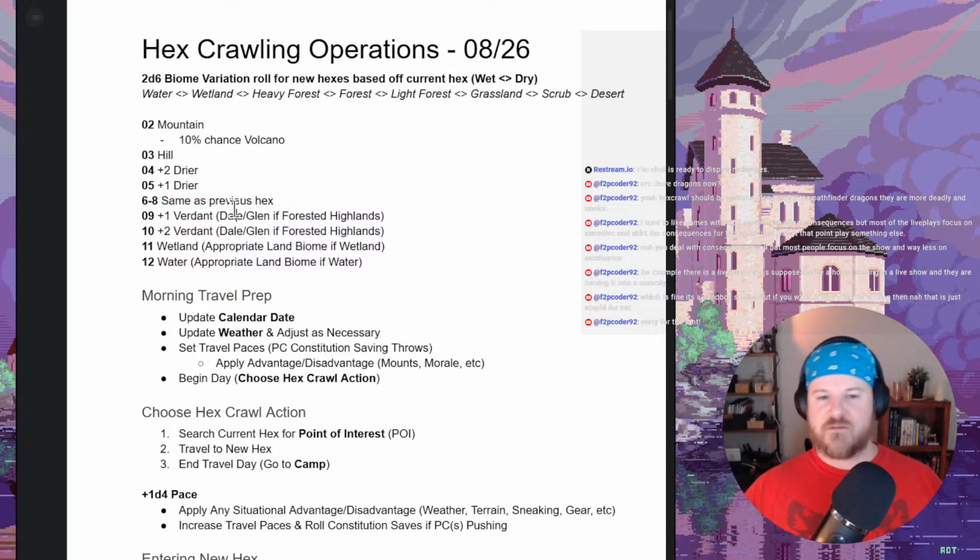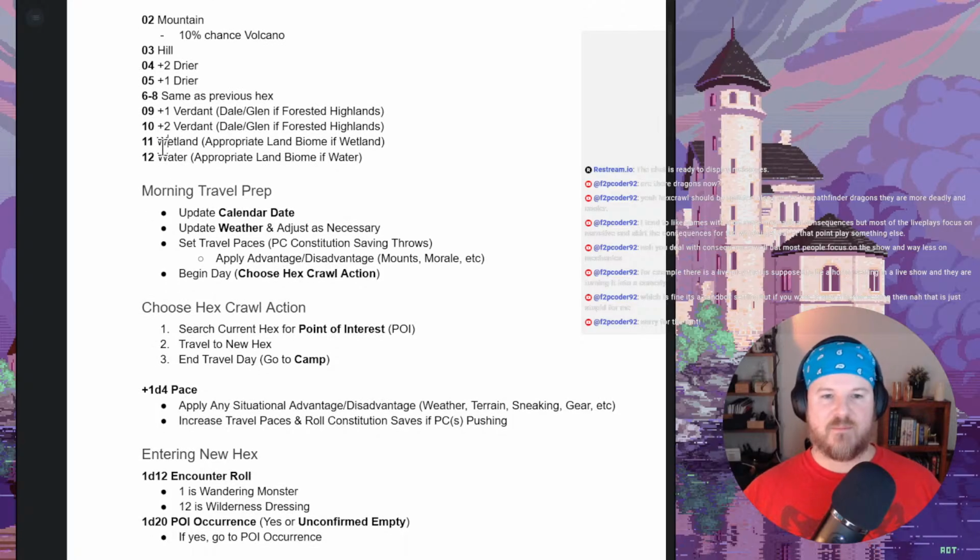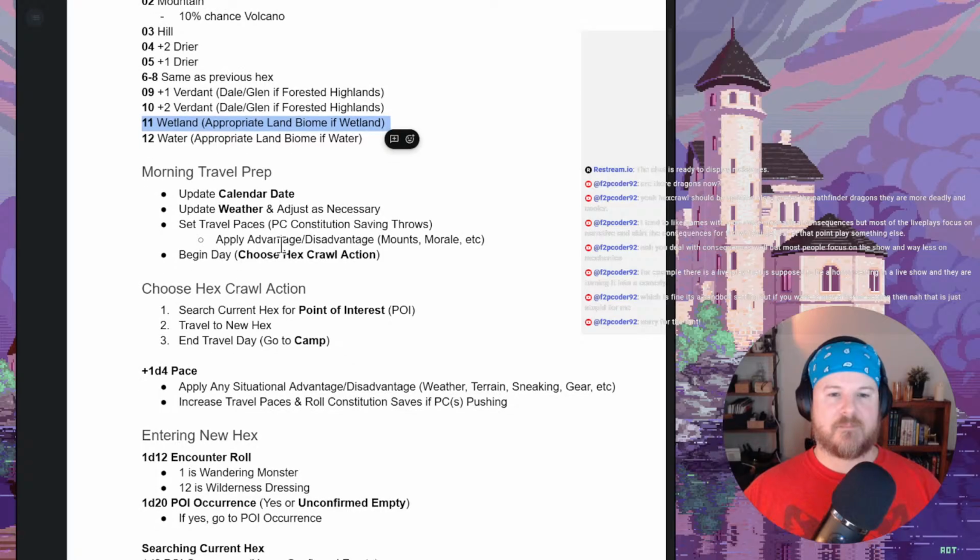Very easy. So we looked at this yesterday, or at least a very similar version of this same table. On Tuesday, we were doing our mapping stuff. So: +2 drier, +1 drier, same as previous hex, +1 verdant, +2 verdant, wetlands, and water. We were messing with that aspect. We were messing with wetlands, coastal wetlands this time.